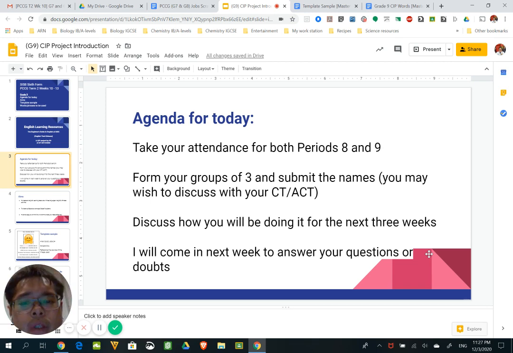The next thing I want you all to do is to think about your names. You have to form groups of 3. You may want to discuss with your CT or ACT whether you want to be a group of 3, but I prefer, to be honest, groups of 3. Again, we can decide this with your CTs and ACTs. I'm only giving you a general idea, but best is in groups of 3. Get into groups of 3 and make sure that you write down who is in which group so that I would know and your CTs and ACTs would know as well.